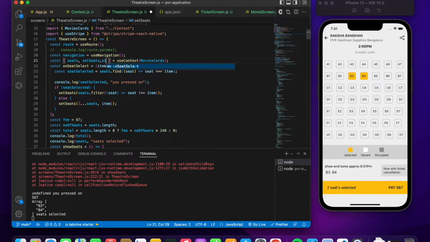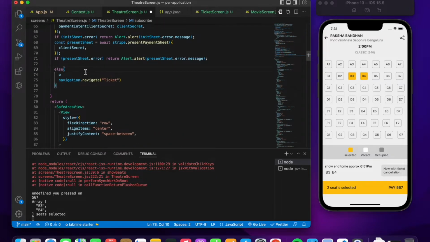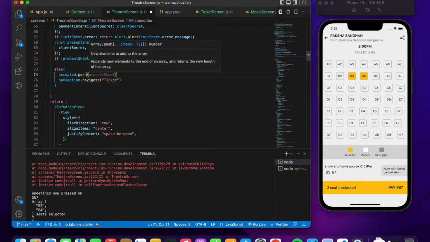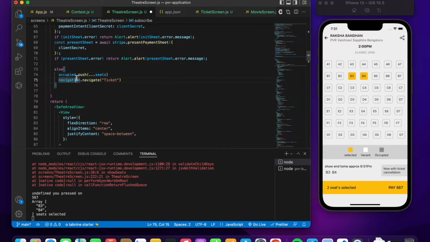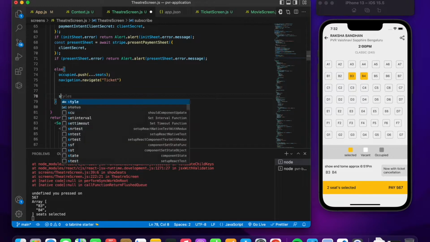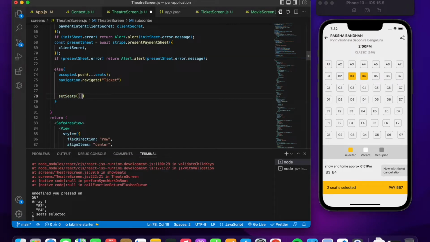So let's also import our occupied, and let us use our occupied value over here. So let's write occupied dot push of whatever is there inside our seats. Okay, so inside our occupied, we are putting these two seats, that is B3 and B4, after the payment has been processed. Okay, and after that, we are simply making the seats to be null, that is an empty array again.